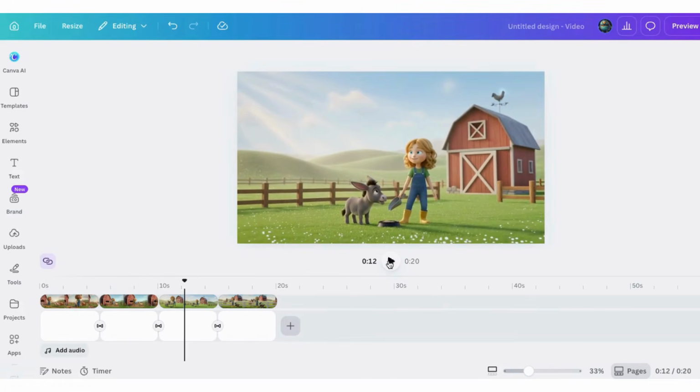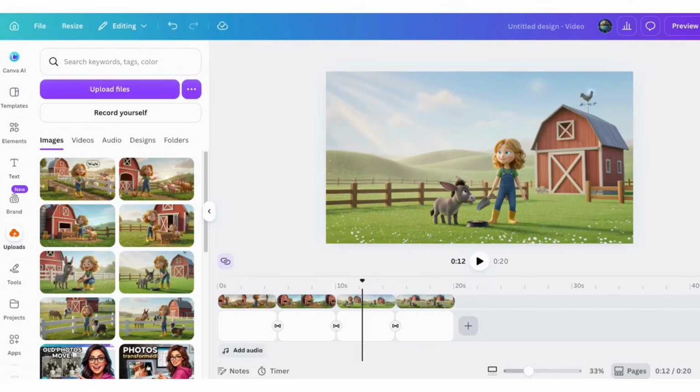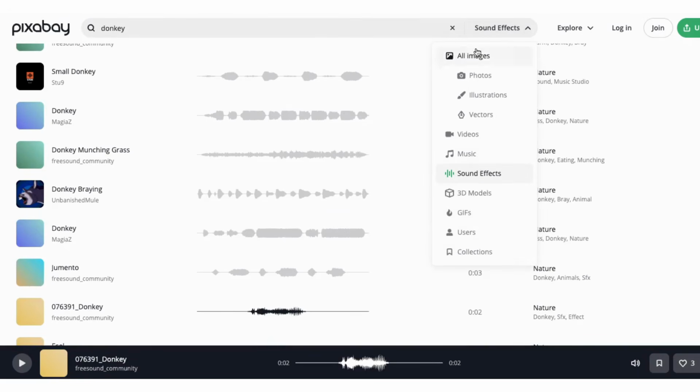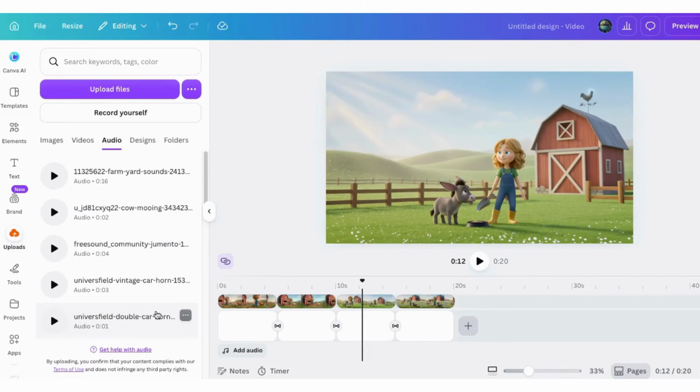We could add some music if we wanted to. Let me try something. I've decided not to add any music, but I will go to Uploads and add a few sounds. I found these on a site called Pixabay. All you do basically is choose what you're looking for here. I've just uploaded my farm sounds, so I'll put this there.